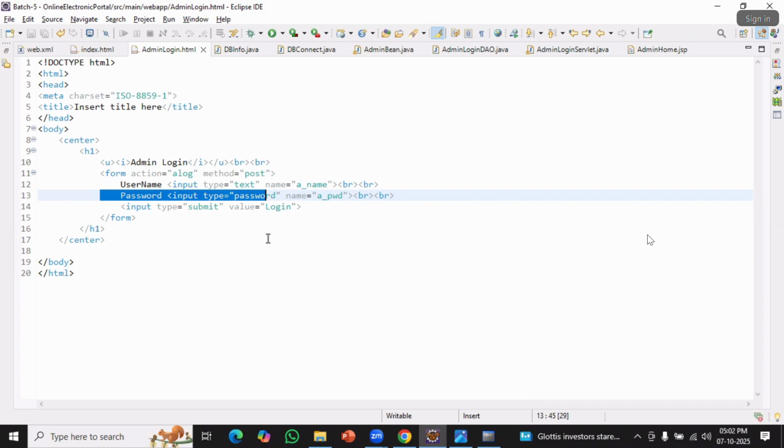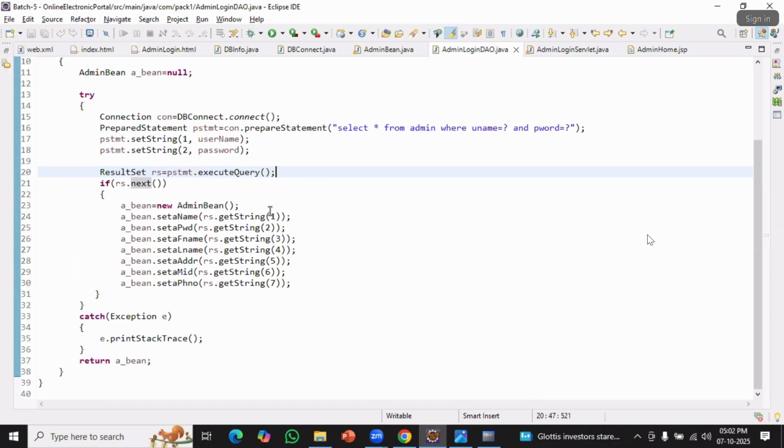You did not give the parameters correctly. Admin login DAO, username and password. You set the username. Where is the password? Write the code correctly. Please check this. Here, buddy, what's your name? Pranshu. Check this line. You did not write this line. Check that correctly.